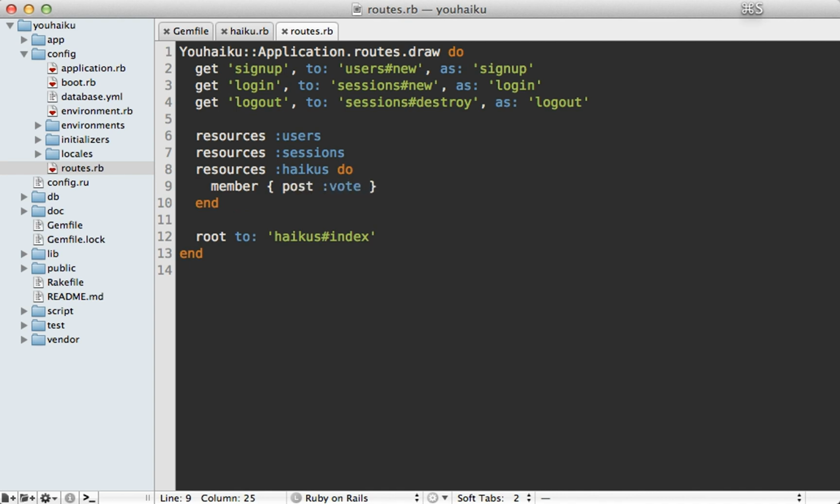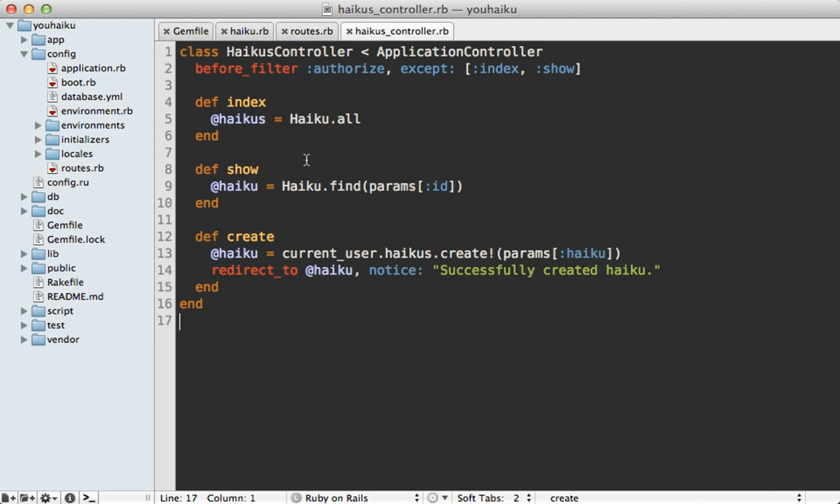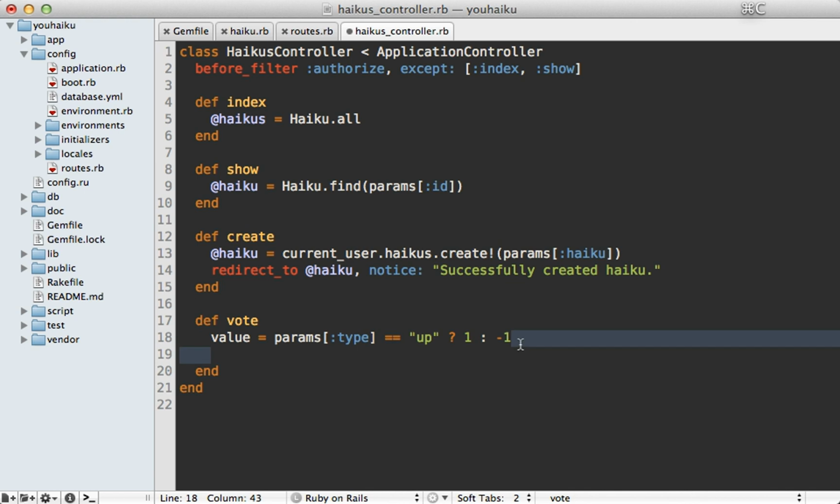on the haikus controller. So this means inside of my haikus controller, I need to define a vote action, and the value of this should be either +1 or -1 depending on the type of vote. So I'm going to have a type parameter and check if this is up, and if so, then we're going to be +1. Otherwise, we'll do -1. And then I can fetch the haiku just like I am up here.